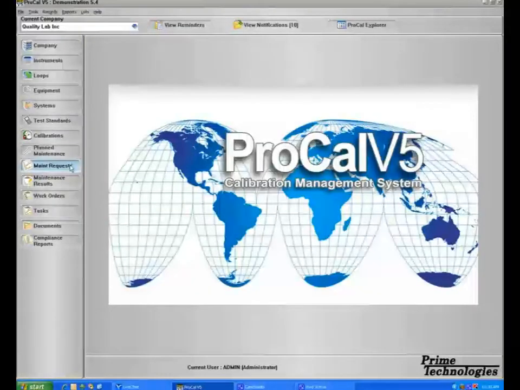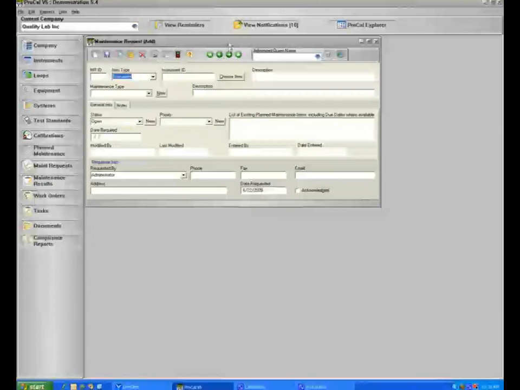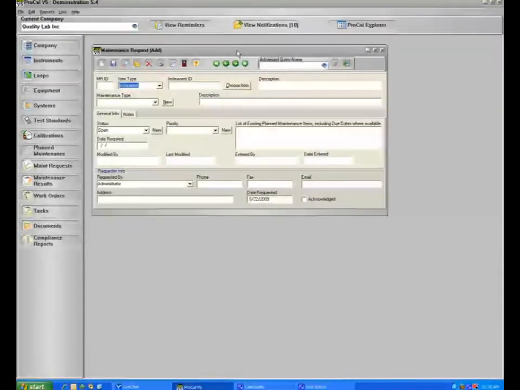Next, we have maintenance requests, and requests are just that. This is anything that is unplanned, where you may assign even a status, a priority, and a date required to the request. You may also ask that the requester put in some information about themselves so you can keep track of who's requesting the information.